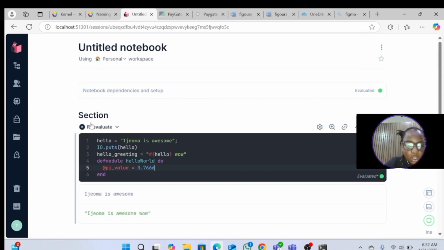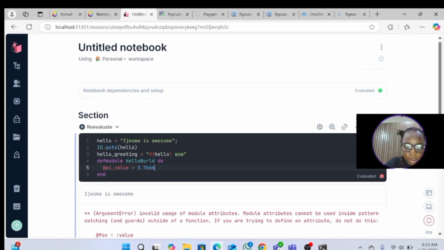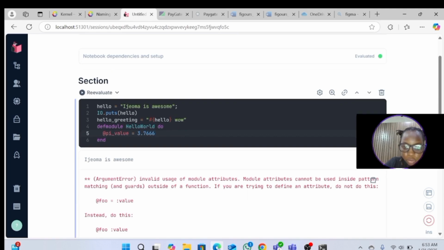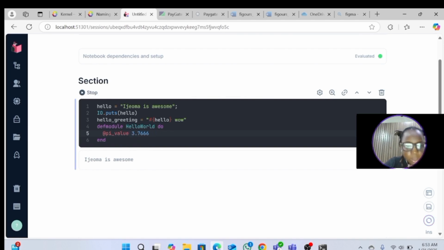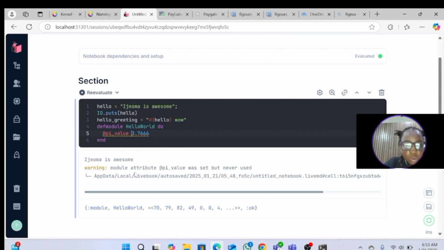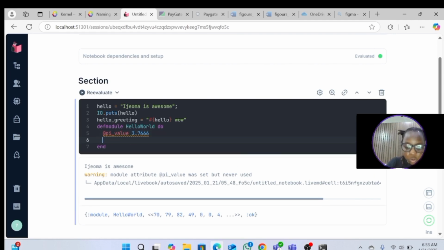So if we evaluate this code right now, invalid usage of module attribute. Module attribute cannot be used inside a pattern matching. Okay, outside. Okay, wait. Module attribute. Sorry, it's supposed to be like this. I'm not supposed to write equals to. Module attribute was set but never used. So we can do io.puts.